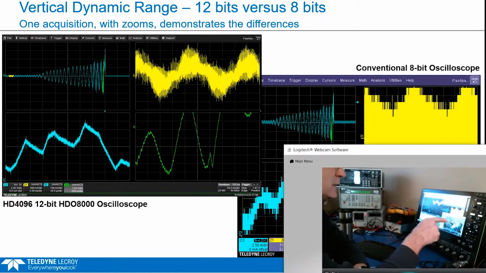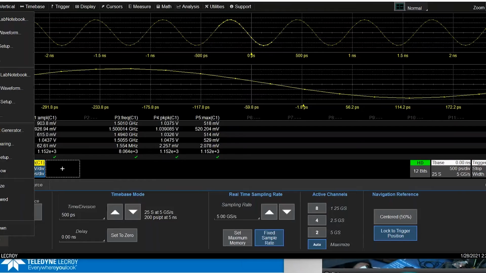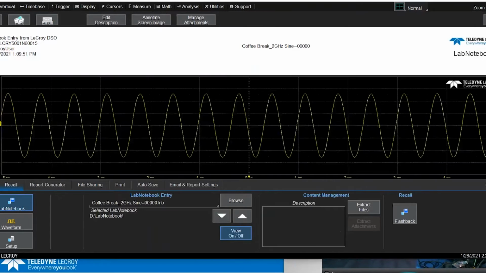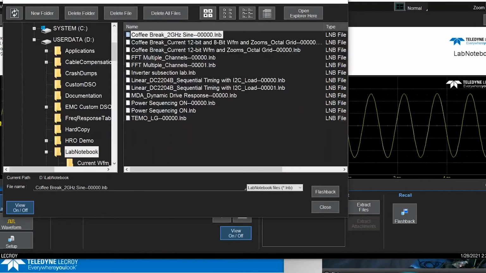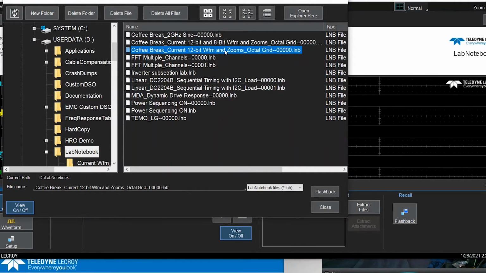Let's just go back to the scope now. I'm going to select the scope, and then you're going to watch me go up to File. I'm going to recall the lab notebook, and I'm going to pretty much regenerate that slide. Here's the coffee break. Let's go do this. I just want the single one right now. I wonder if that's going to be there.